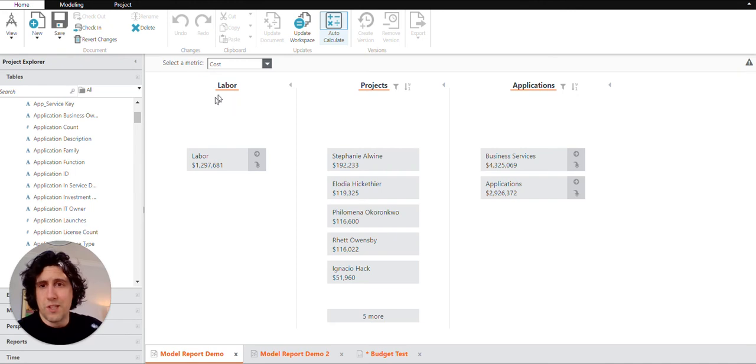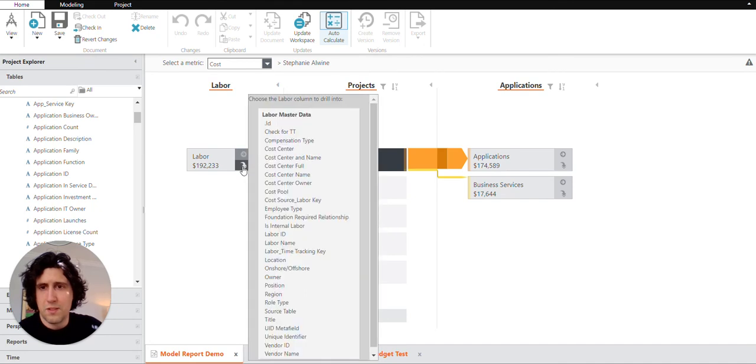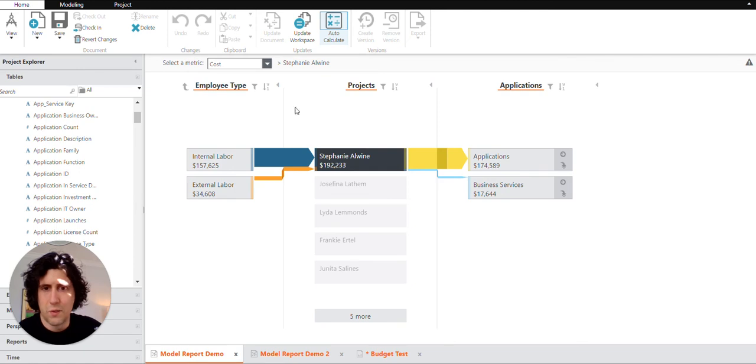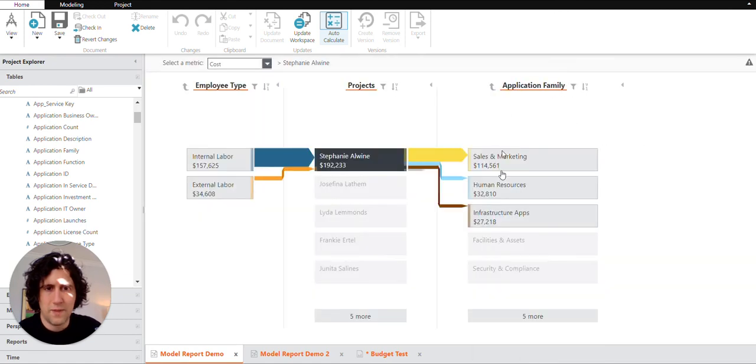Looking here, I have three layers. I have my labor, projects, and application layer, and I also see Stephanie's value of $192,000. So let's take a look at that. And the first thing you'll notice is we've got both a from and a to view from this origin of Stephanie's project. So within labor, I can look at employee type. I see that same split of internal and external. Within application, I can see application family. See sales and marketing, human resources, and infrastructure apps without losing that from view.